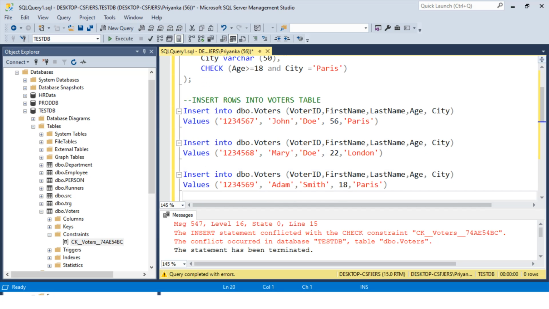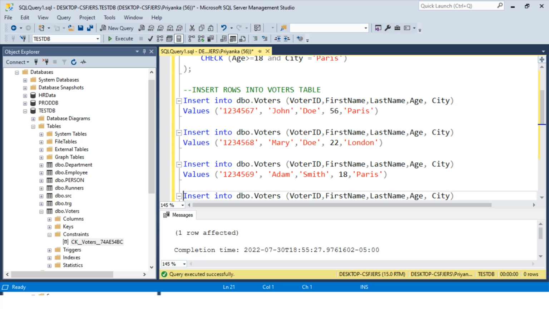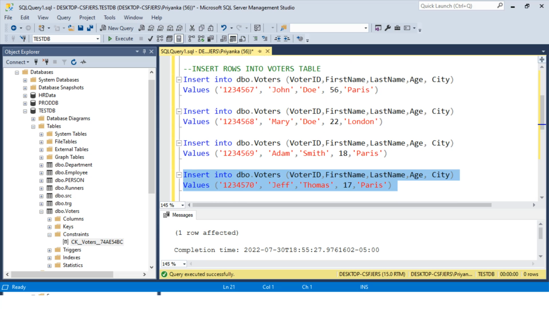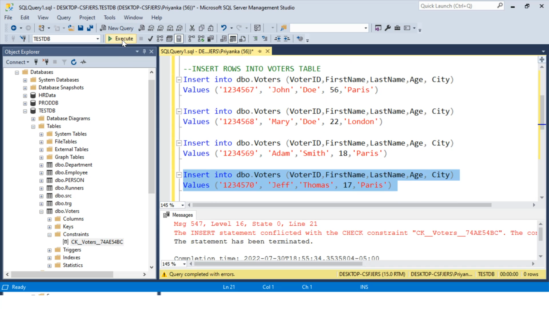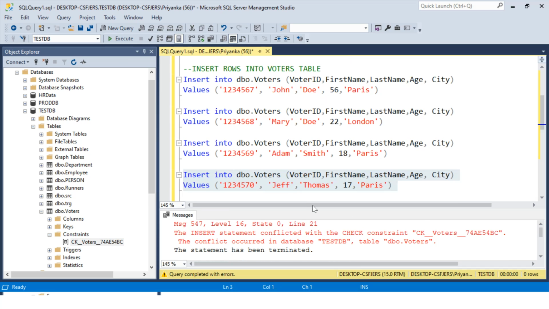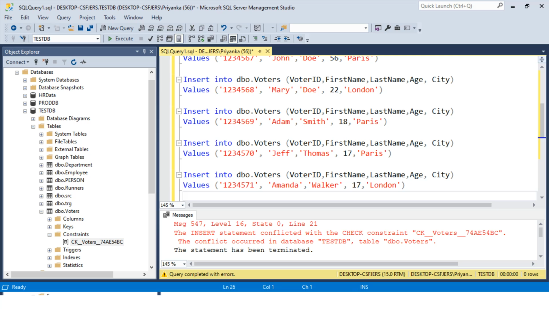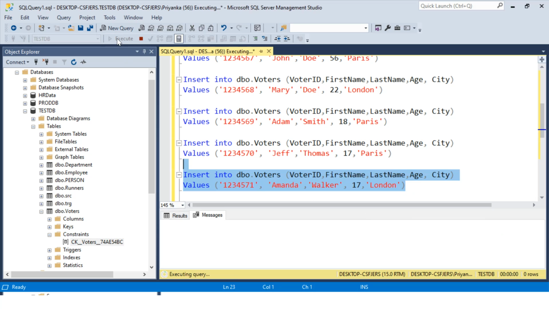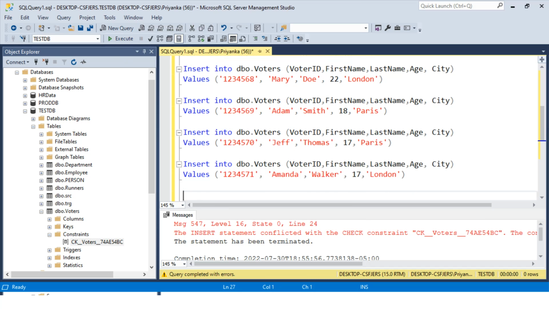So let's go ahead and enter this data for Aaron Smith. He's 18 and is from Paris, so that gets executed successfully. And for Jeff Thomas, execute it. It's going to give us an error because he is younger and he is 17, and the check constraint does not give a go for that particular row. So here is another example for Amanda Walker. She's 17 and she's from London. So both of those conditions fail and this will not be inserted and you would get the same error.